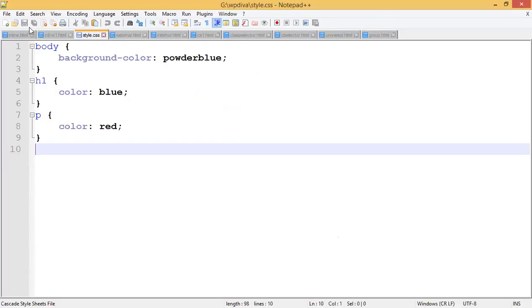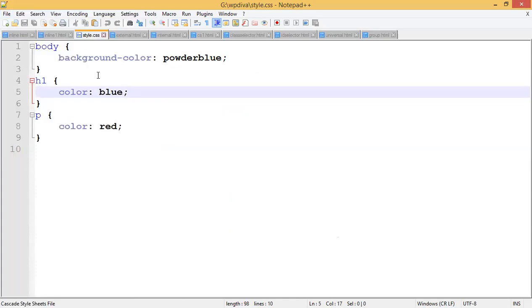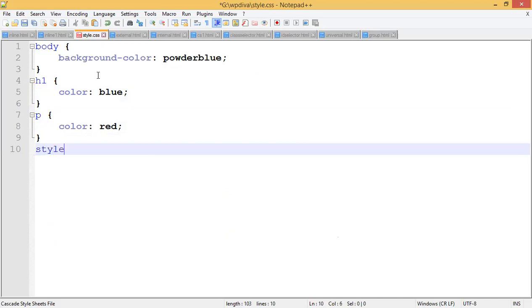See, first what I did, I went to file, I went for new, and then I created one file. Okay, and what is the name of the file? I will just take it as style.css. I saved the file as style.css.